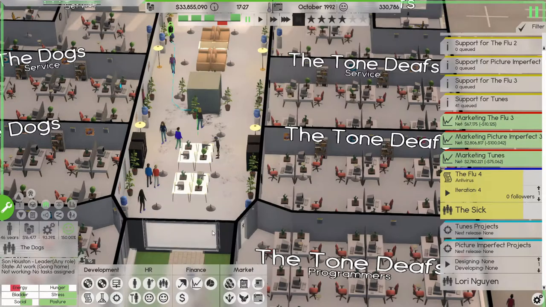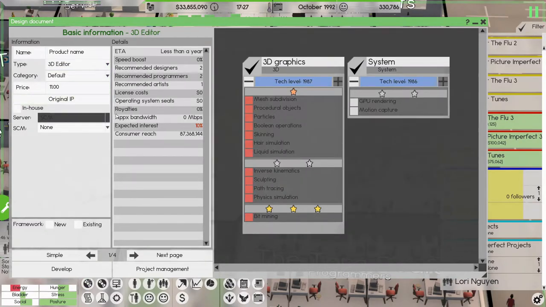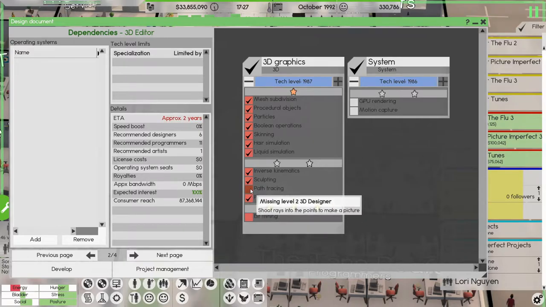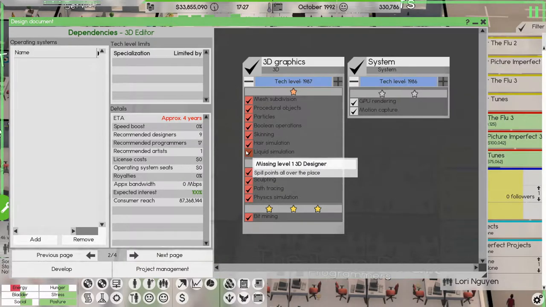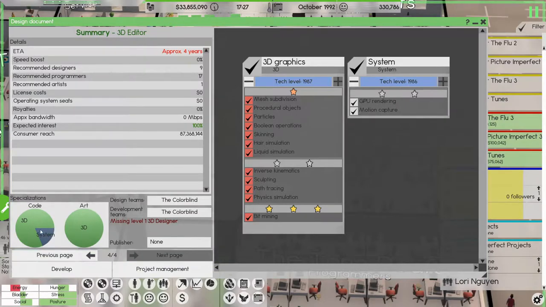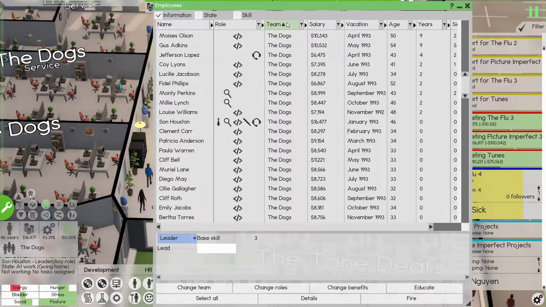So I guess we're gonna have to, for now at least, create a 3D editor. Why do you have nothing? You have no 3D people. It's only 3D and system that's needed. All right, you know what? Manage employees. We want to see the dogs only.